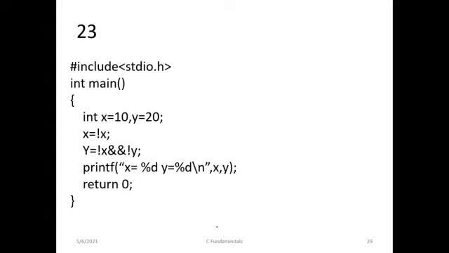X is 10, Y is 20. X is not X, Y is not X and not Y. Here there is a mistake actually. It is a typing mistake. This is not capital Y. There should be small y.